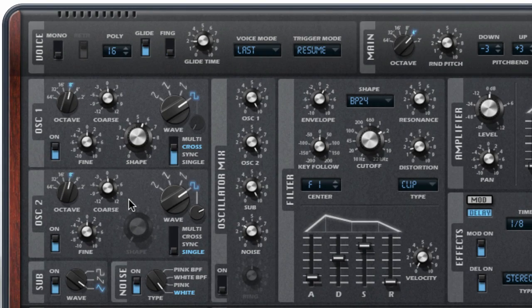Each oscillator has a lot of capability. There's more here than meets the eye. For example, when you select multi-mode, this number window appears to let you select the number of additional voices that you want it to generate. And this control lets you detune them. Switch back to cross or sync mode, and the knob changes again to let you control the wave shape.